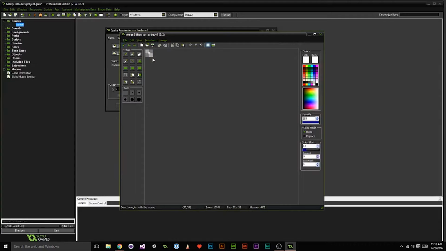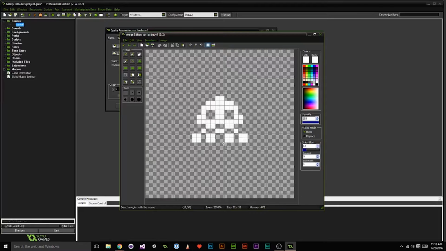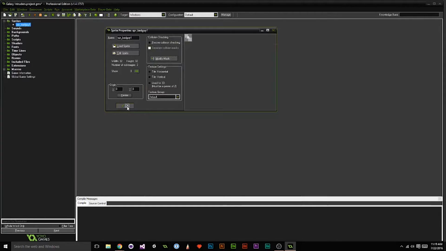Open up the second sprite, zoom way in so we can see what the heck we're doing. And go ahead and erase the bottom part of his tentacles. E for the eraser, and just get after it. Alright, so let's draw in the tentacles kind of curled under. And that'll do it. Go ahead and click done, done, done.